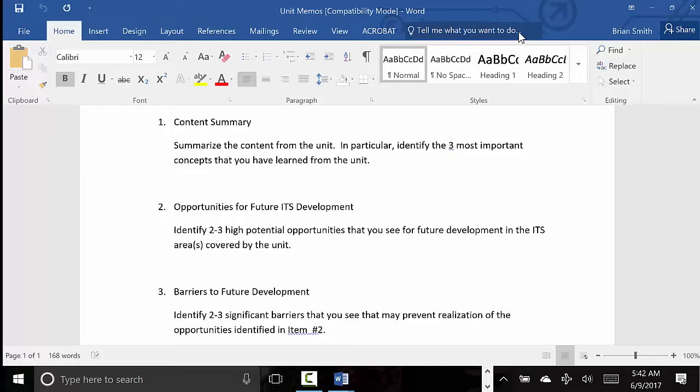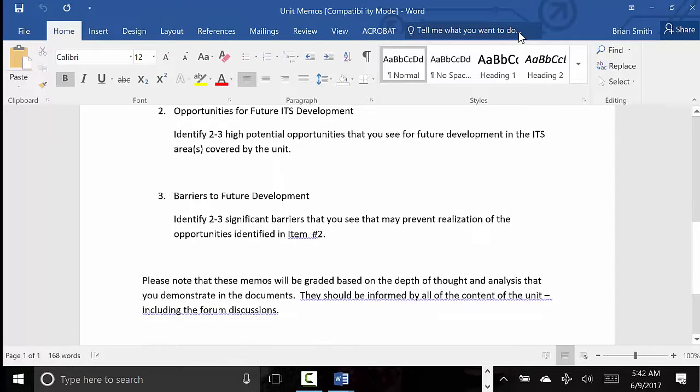Finally, I want you to talk a little bit about barriers to the future development. What are the challenges that we have to face for this to realize the full potential? It could be technology challenges. It could be institutional issues challenges. It could be public acceptance challenges, etc. So just what you see as barriers for the development of the opportunities you identified in number 2. So again, this is the basic idea here.